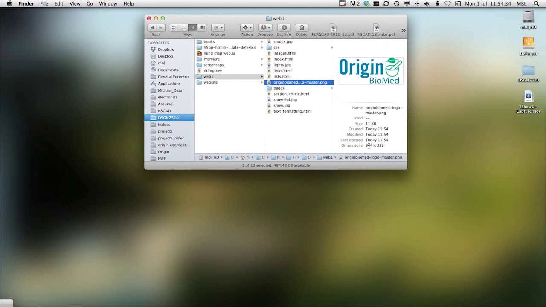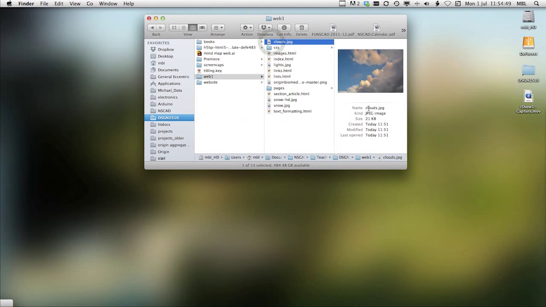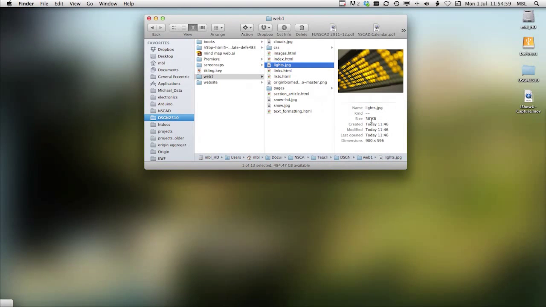Origin logo master, 942 by 392. Only flat colors. The only gradients there are on the edges. It gives me a very, very small size. The clouds is a JPEG, continuous tone, 21K in size, and lights, 38K, also JPEG. So that's a little bit about how you approach preparing images using Photoshop.